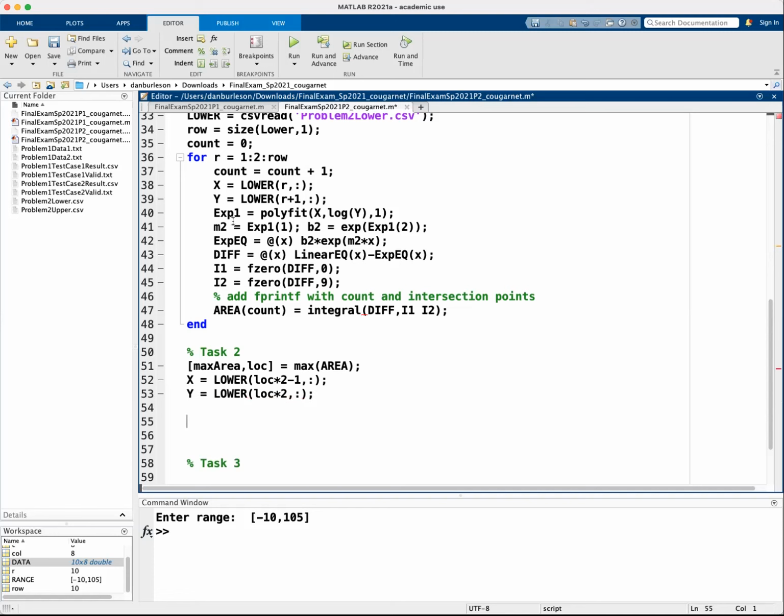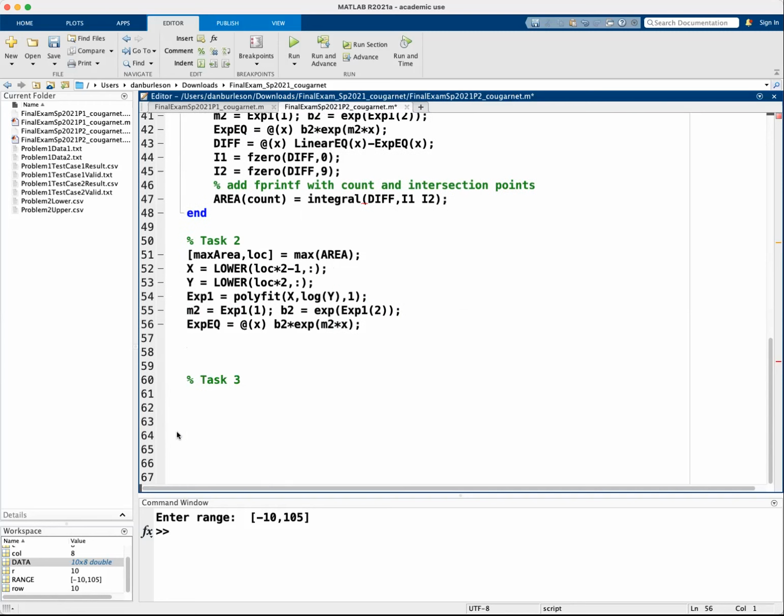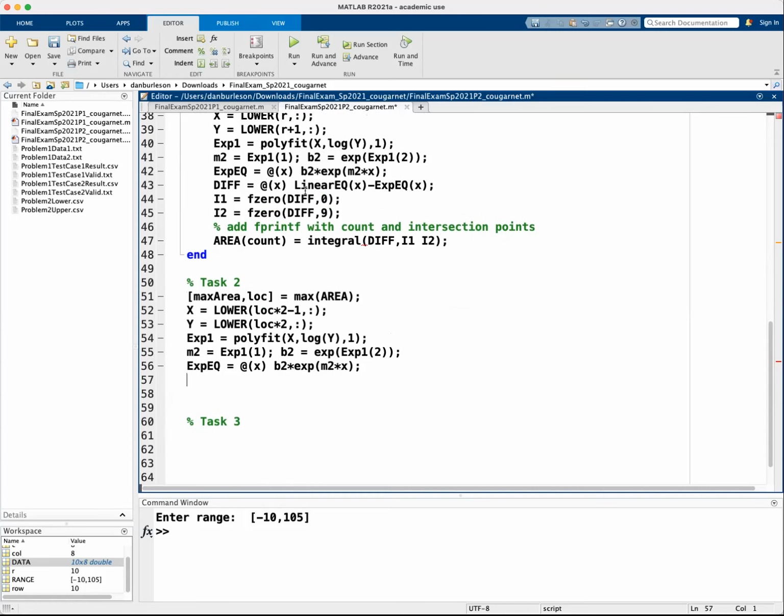This does require me to redefine my equation and determine that equation. So I'm going to redefine that here and make sure that I'm using the correct, based on my x and y values, the correct coefficients and the correct exponential curve. I also need to pull out the correct intersection points. So I could just repeat the calculation I did here.